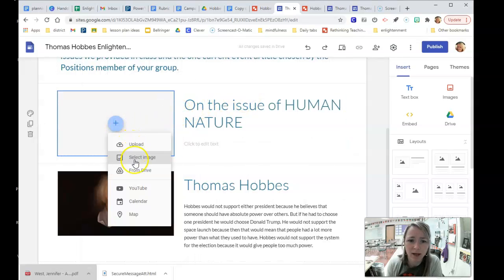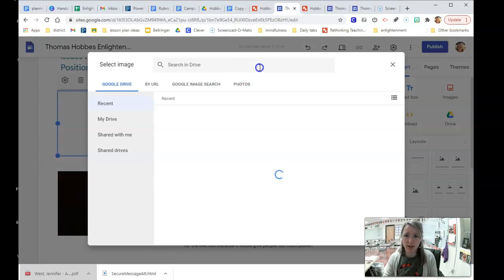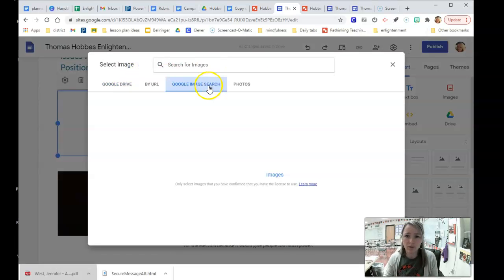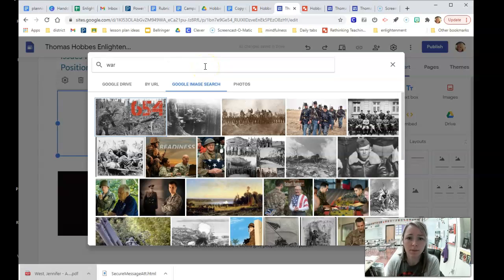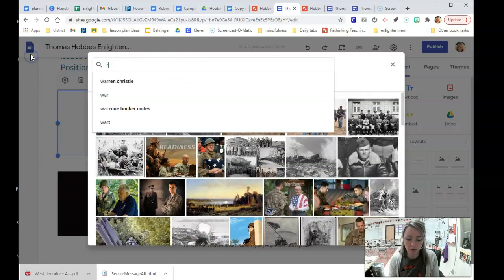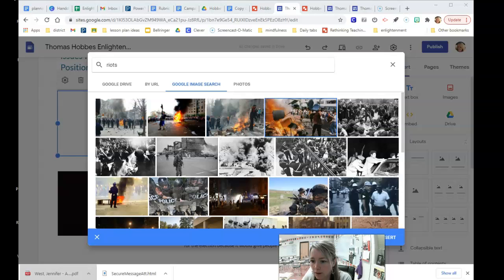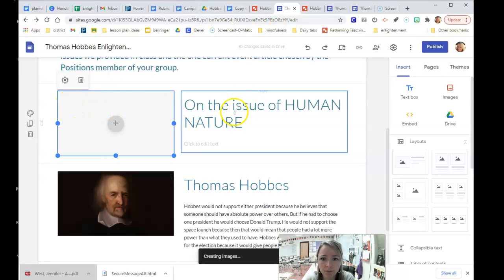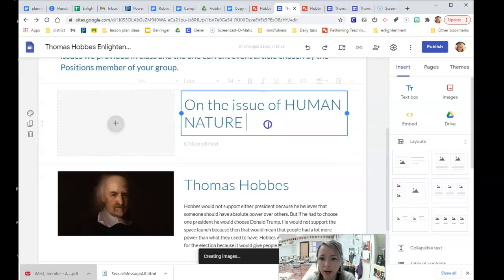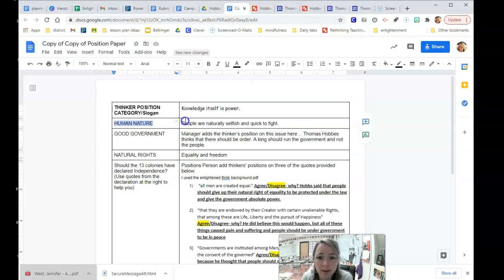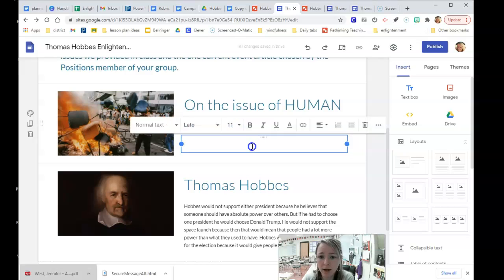All right, and here I might select an image, and I would say like Google image search, war, because let's be real, Thomas Hobbes felt like, let's do this, riots, right there. Thomas Hobbes felt like people were naturally pretty terrible people, and so that would probably work there. Hit insert. All right, and then please go to your position paper and copy what the person has told you, and then just go paste it right here.